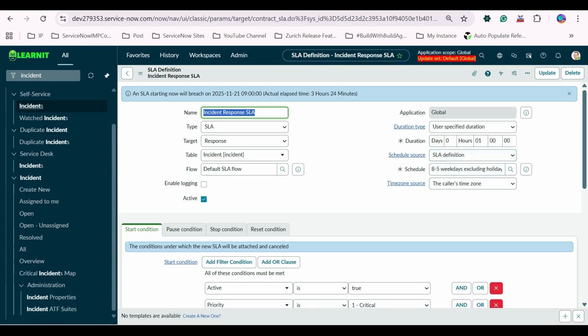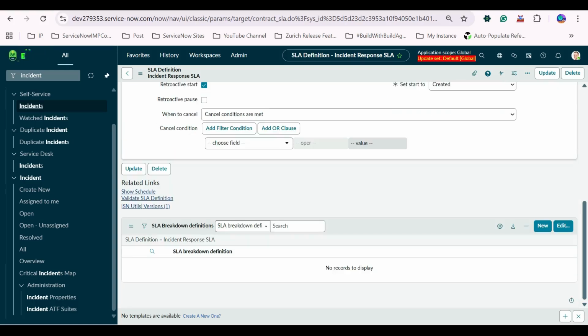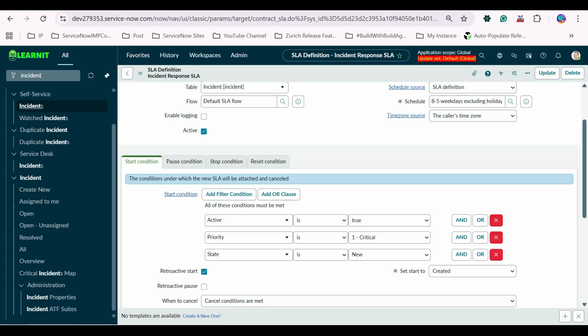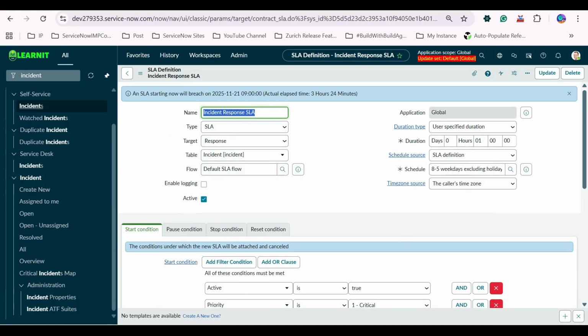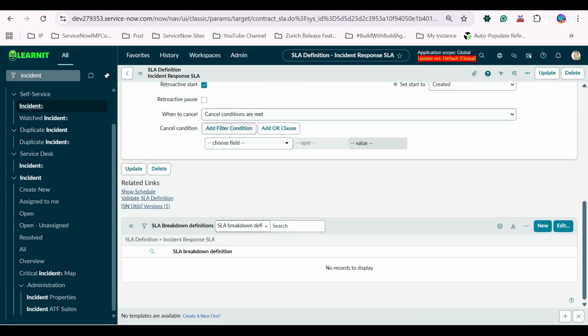Next time the SLA will not be calculated from the start. It will recalculate its time from the time it is raised. Even if your 1 hour is crossed, it will not be breached. So the SLA will not breach on time if it is not selected.